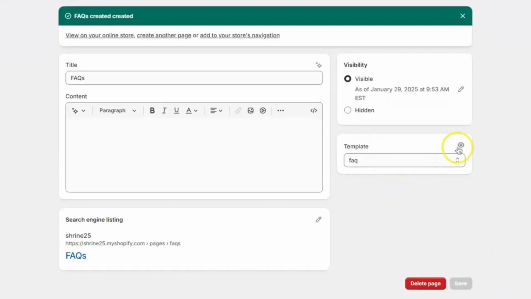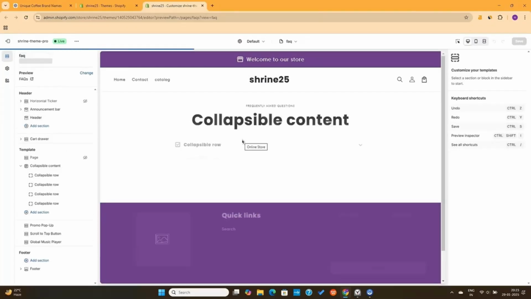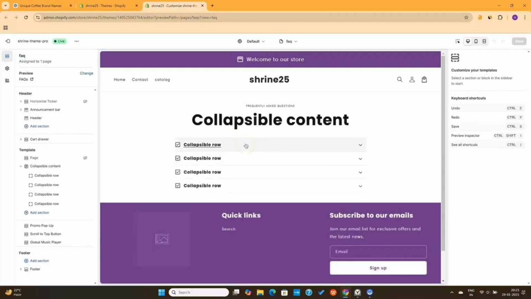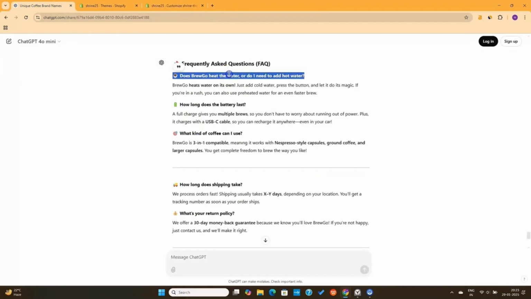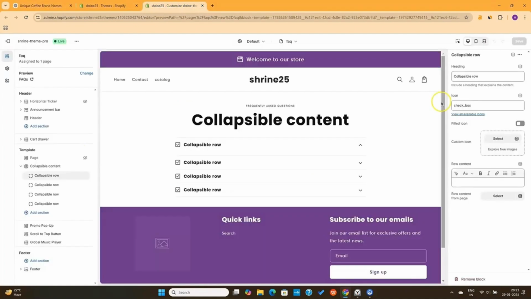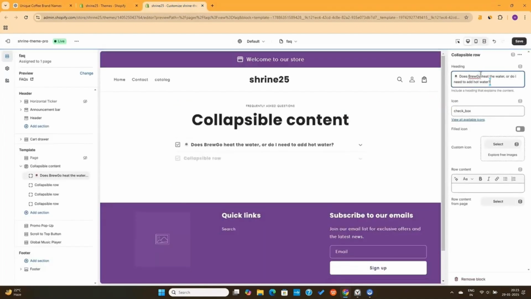If you click on this little eye icon, it will take you to the Shopify page editor, where you'll be able to customize the FAQ page content. I have already generated the content for this page with my prompts, and now I only need to copy the content from here and paste into this section.